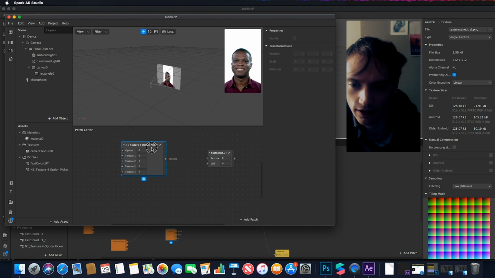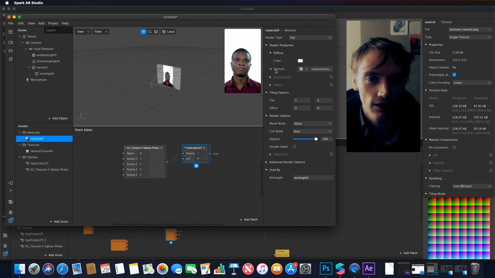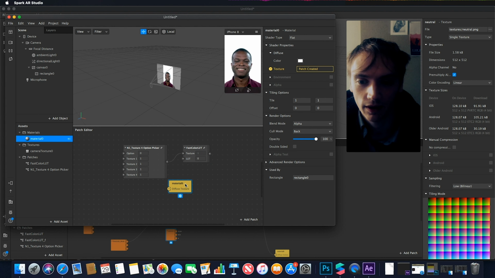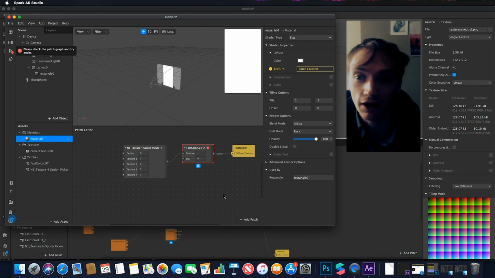I now want to link my 4 option picker texture to the texture of my fast color LUT, and then select my material, select the texture arrow, like so, and then link my material's diffuse texture to the color for my fast color LUT, like so. Now we will have an error message at this point because we haven't got a LUT table being referenced, so we will need to fix that.